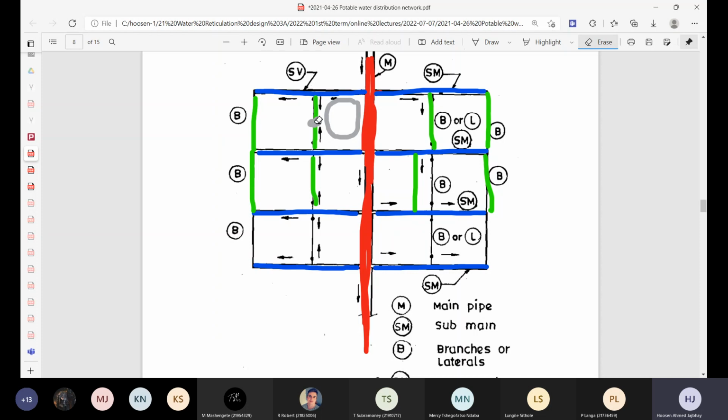Also, when there's a breakage in the system, or some maintenance being done, then with the dead end system, sometimes an entire area is cut off just to repair a small section of the work. Whereas in these kinds of systems, you can just isolate the relevant branch or lateral, and water can still be supplied to the rest of the area.